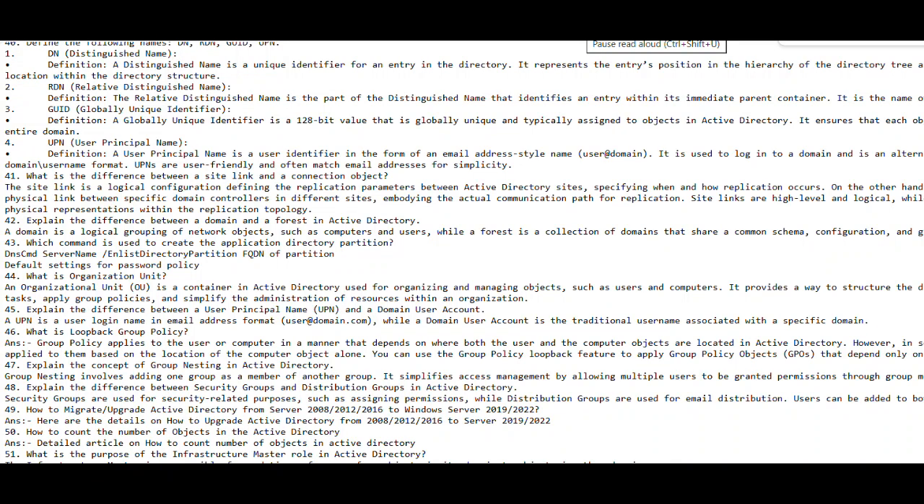53. Can Azure AD replace the on-prem AD? Azure AD cannot be a direct replacement for on-premise AD in all cases. It offers significant benefits.